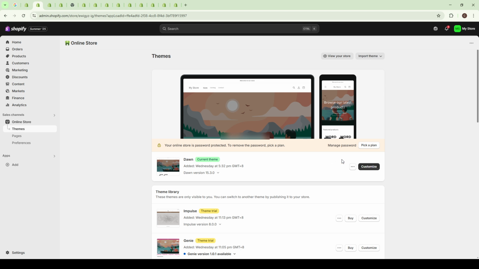Next, you'll need to customize your theme. Look for the Customize button, which is usually placed beside your active theme. Click on it. This will open up the theme editor, which allows you to make adjustments to the look and feel of your site in real time.